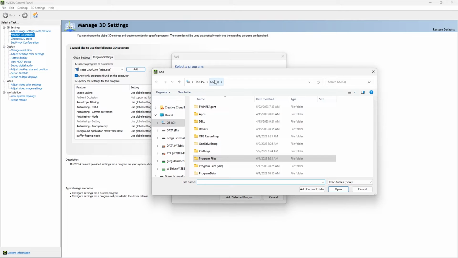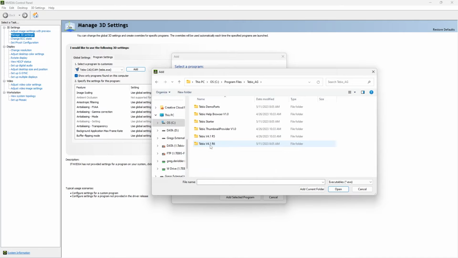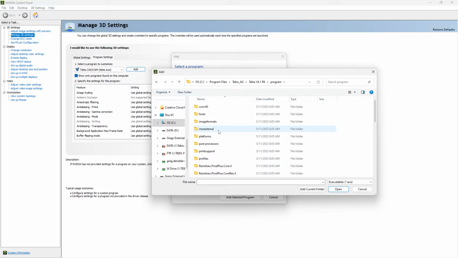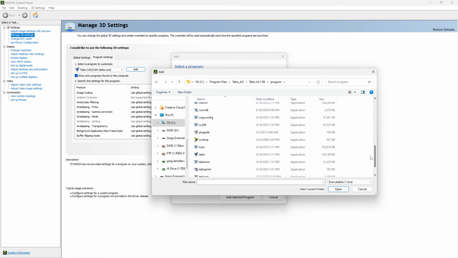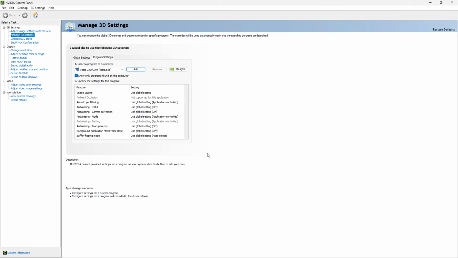So if I go to the C drive, Program Files, I'm going to scroll down till I see Tebis AG. And then I'm going to click on the version that I want. So I'll say version 4.1 R6. That's the latest as of right now. And then I'm going to click on the program folder. In the program folder itself, if I scroll down, I can see this Tebis here, this application. I can just double click that, and that will automatically insert this into this little bar here.